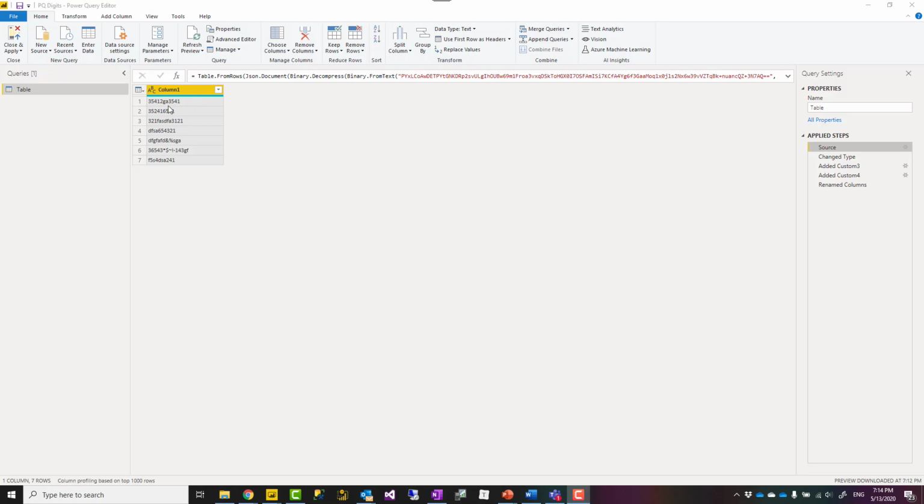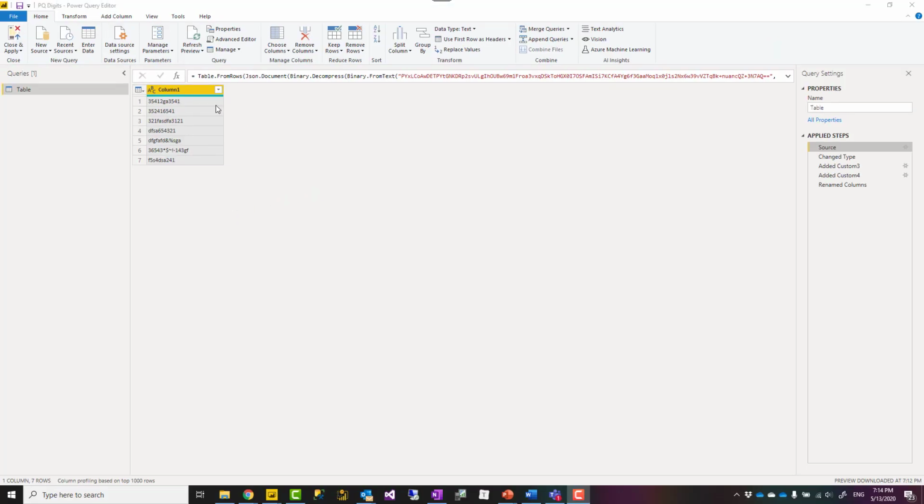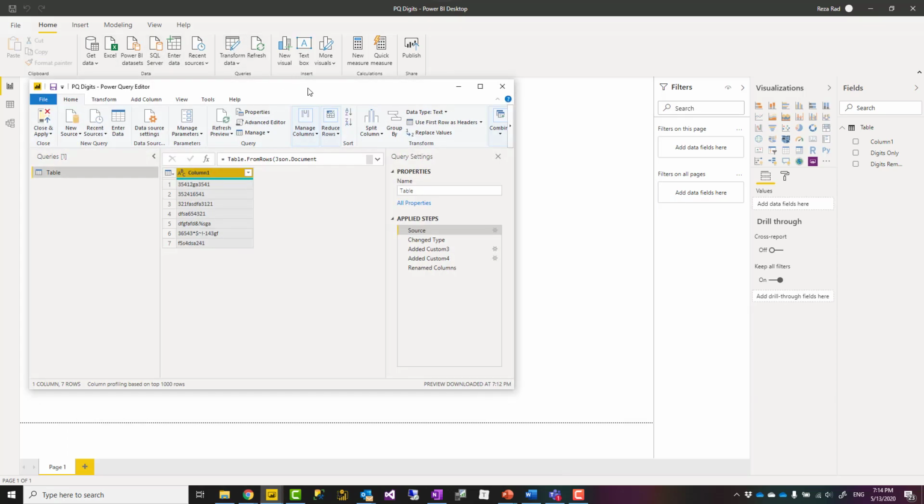As you can see here, I have a table of some sample values, and these values have digits and non-digit characters, and these non-digit characters can even be non-alphabet characters. Let's say you want to only remove digits and keep everything else, all non-digit values. Now, to get to Power Query, of course, you need to go to the Transform Data part of Power BI.